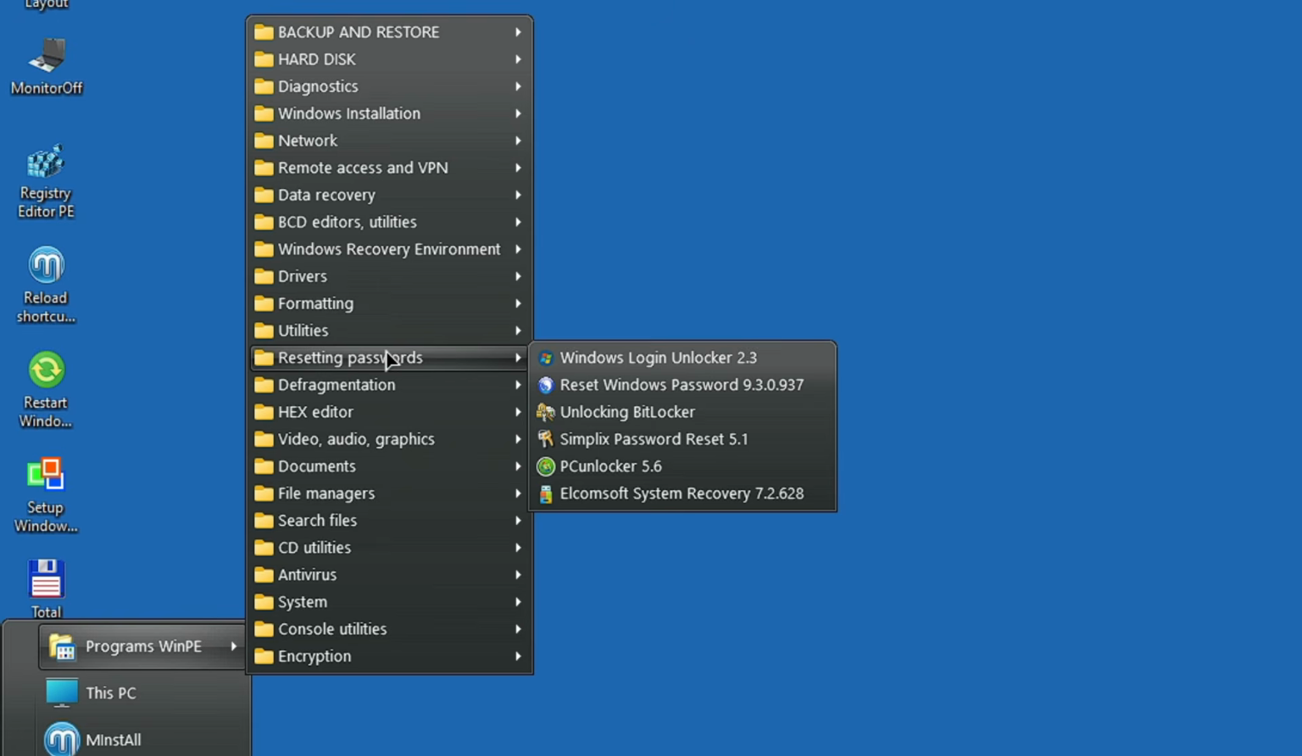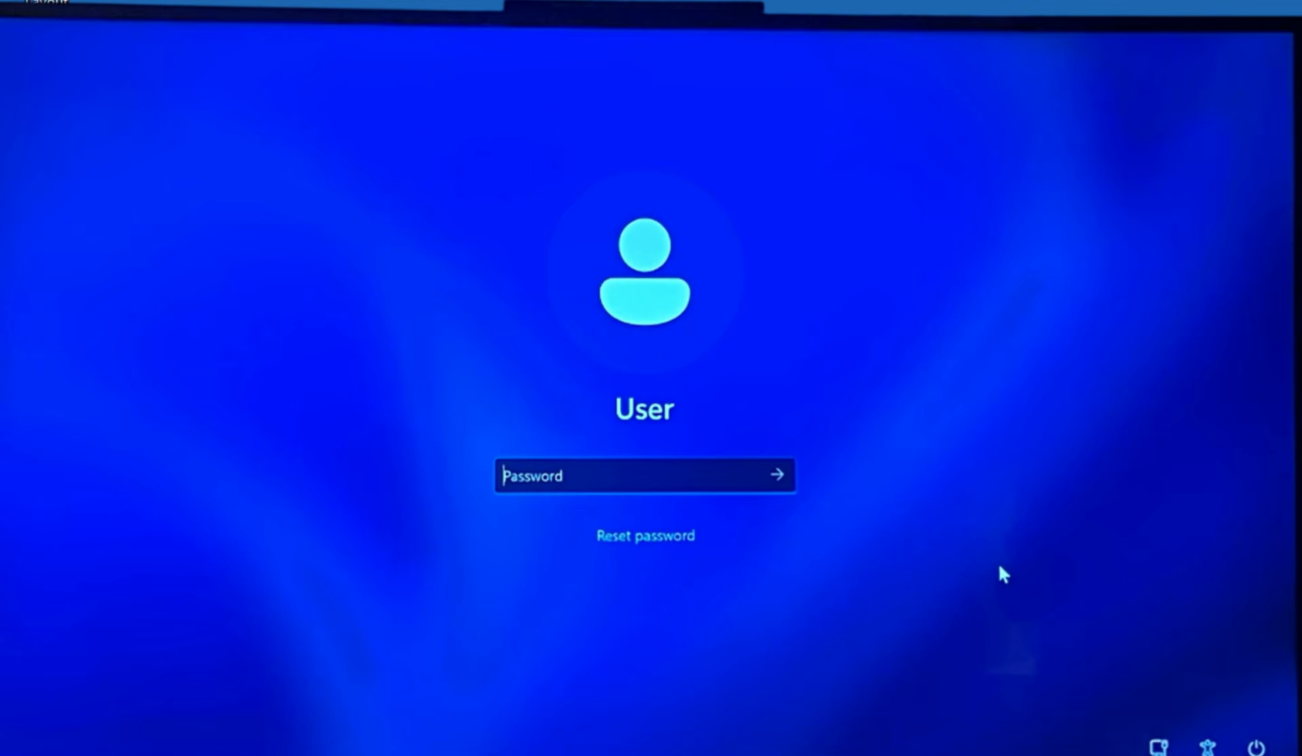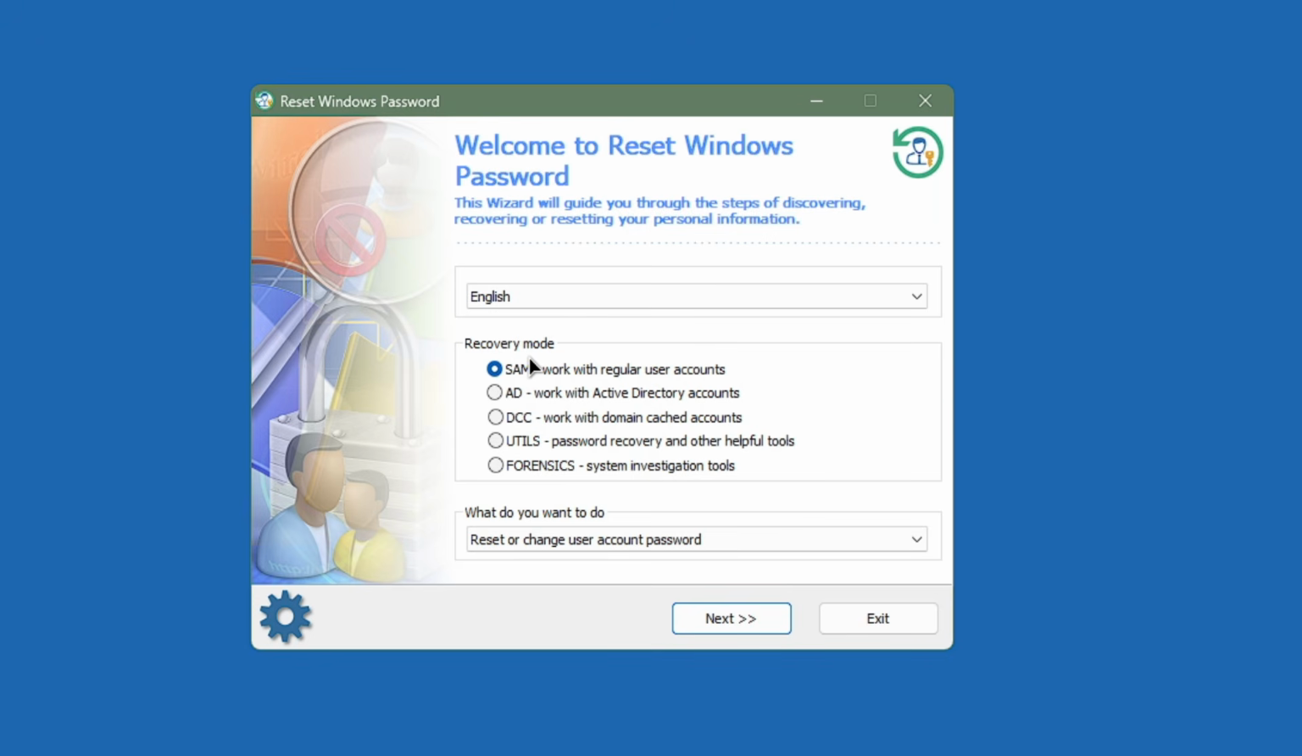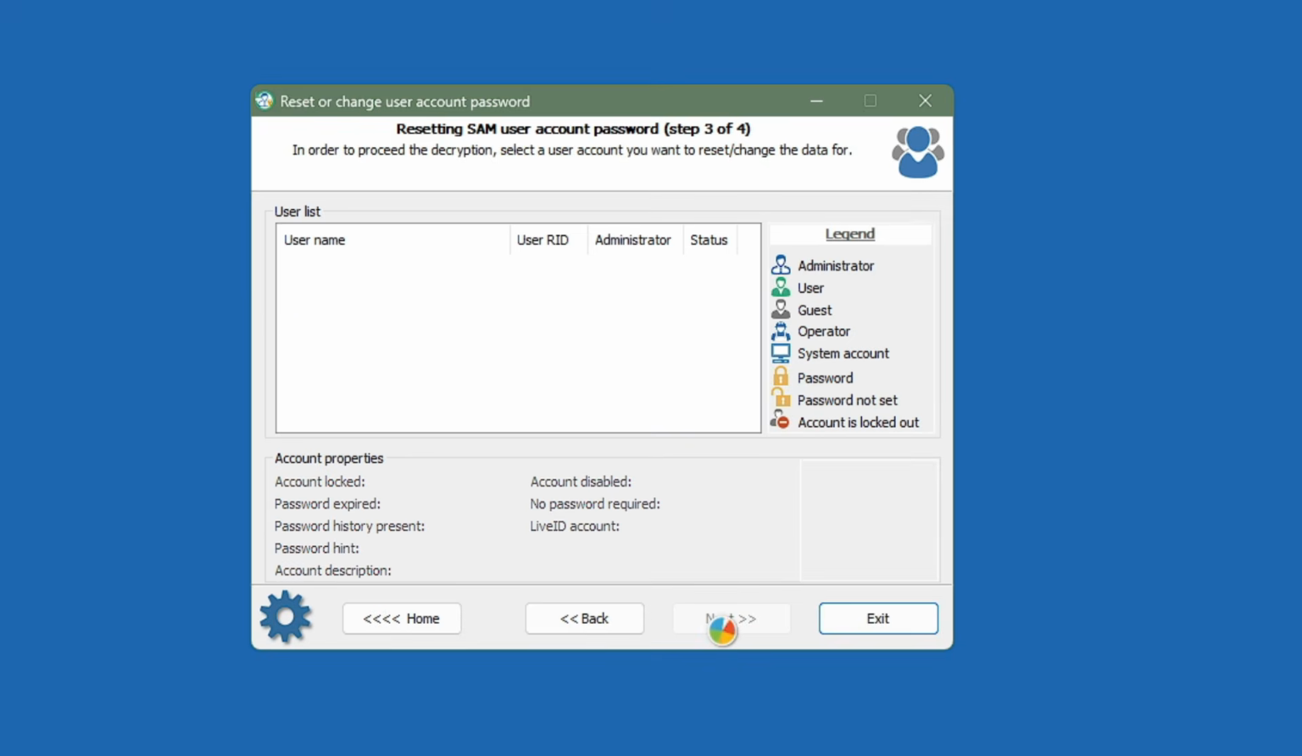And then you have resetting password. Many times we forget the login password of our Windows 10 or Windows 11 and we get stuck on the login page only. And if you also face the same situation, the next time you will have to connect this USB, open any of these tools here. It gives you a few recovery modes. So you can go with the first one only. Click on next. Click next again.